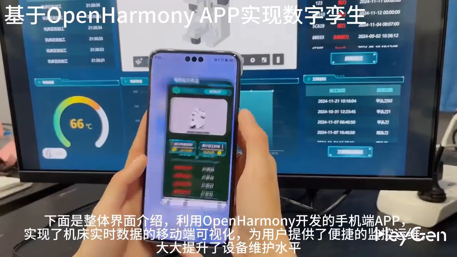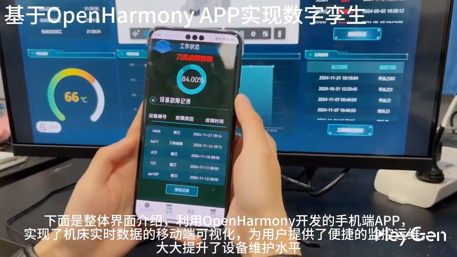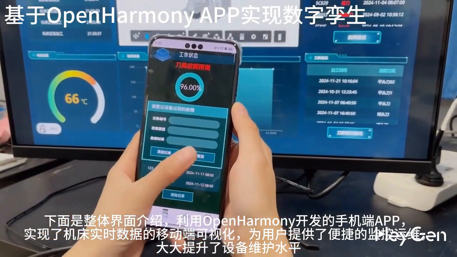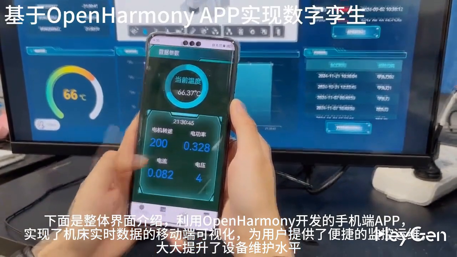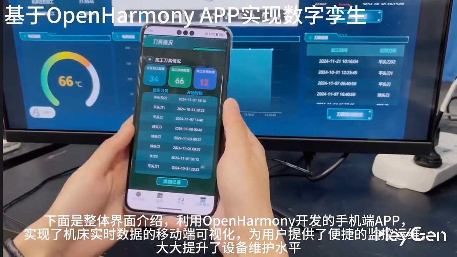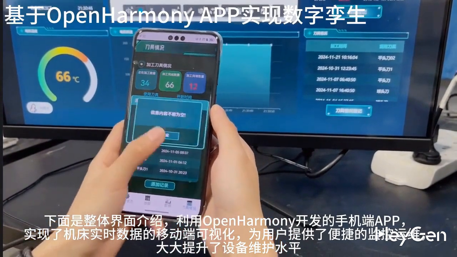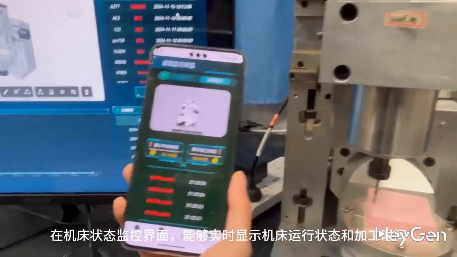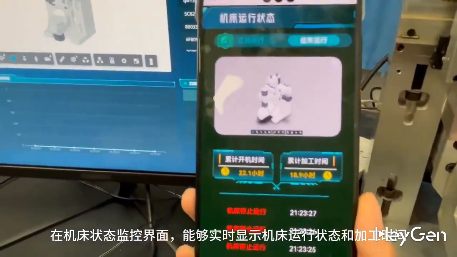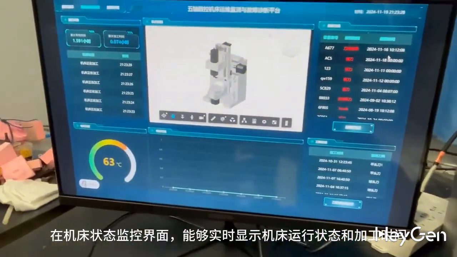status. Next is the introduction of the overall interface, where the mobile app developed using OpenHarmony realizes mobile visualization of real-time machine tool data. It provides users with convenient monitoring and maintenance, greatly enhancing the level of equipment maintenance. In the machine tool status monitoring interface, it can display the machine's operating status and processing time in real time.